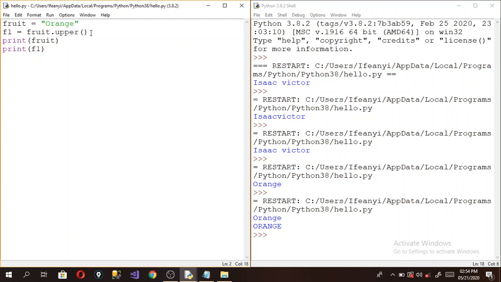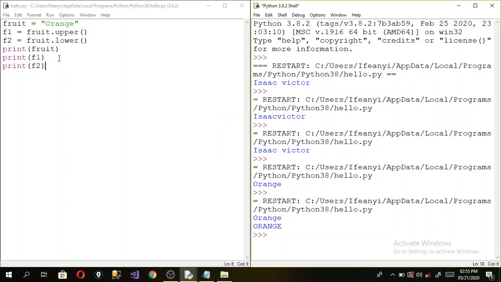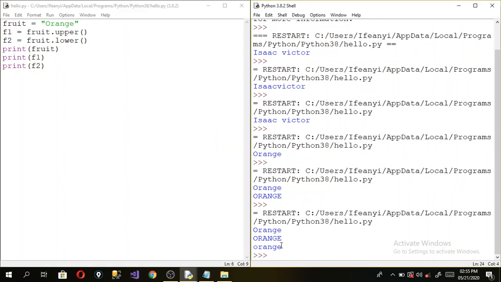Okay, you can go ahead and declare another variable. F2 is equal to fruit dot lower. Now remember, I'm using these parentheses because this is a function which changes the string to uppercase, and this is also the same here. So this instead changes it to lowercase. So let's go ahead and print F2 to the screen. Print F2. Okay, now F5 and then press enter to run that. And you can see we have F2 all in lowercase.